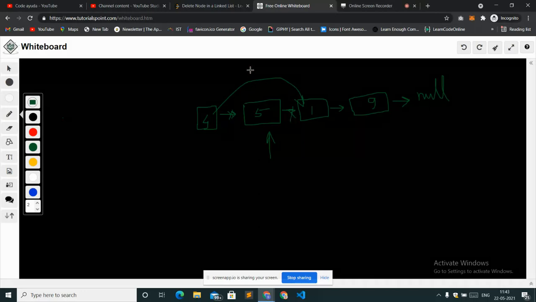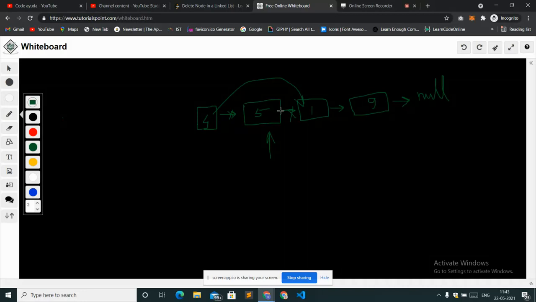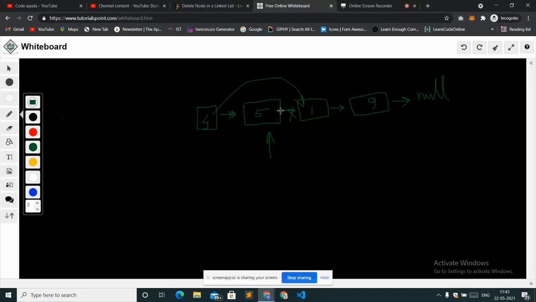But here the twist is that you are given only this address, you are not given access to the head. As it's a singly linked list, we cannot traverse to the previous node. So how can we solve this problem? For that, a small trick is there.